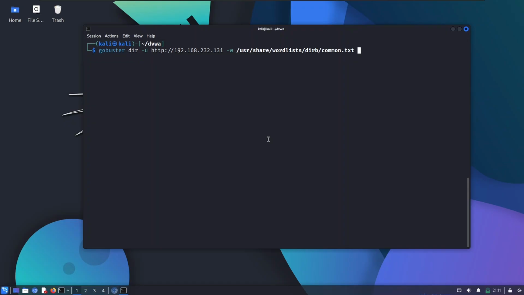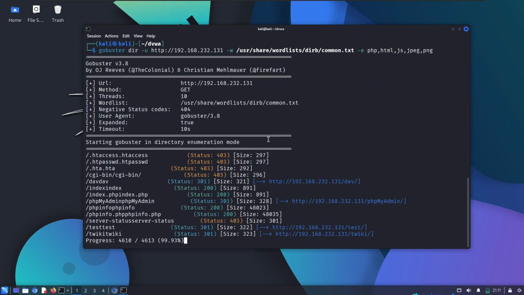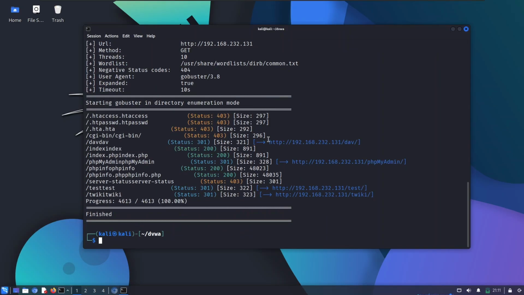Okay. Then at the end, you can provide -x for file extensions that you want to look for. So I might be looking for PHP files. I might be looking for HTML files. I might be looking for JavaScript files. And also I might look for images. And with that, you have completed writing the command that you can use to do the directory enumeration together with file enumeration. So I'm going to press enter. And you can see we are getting results from GoBuster.